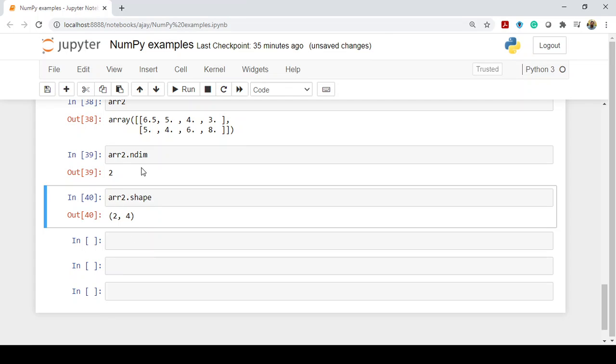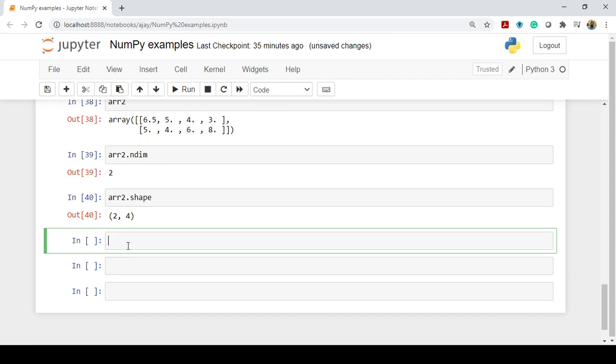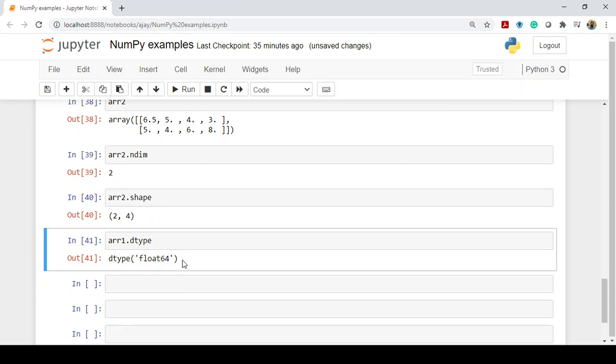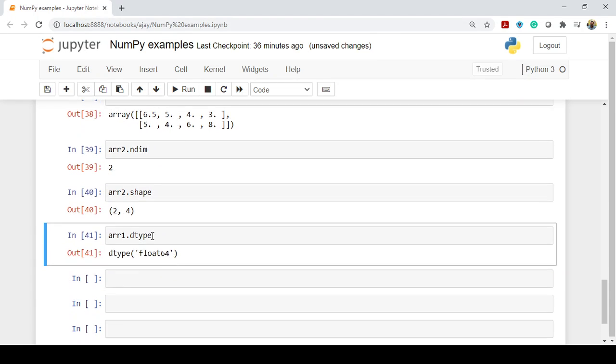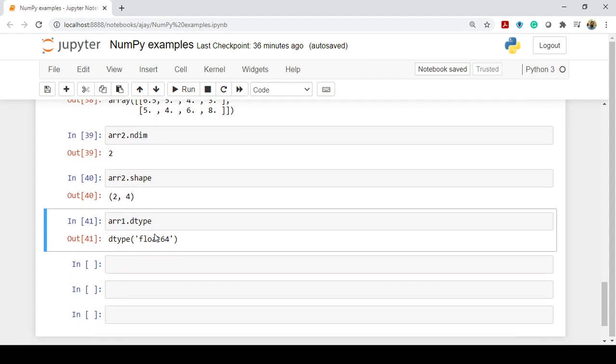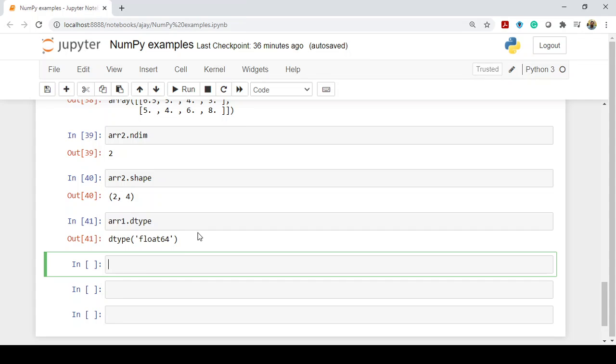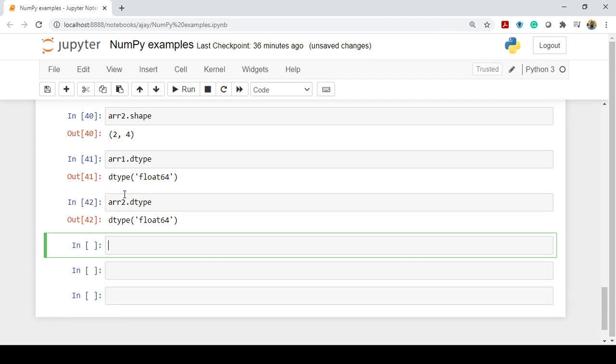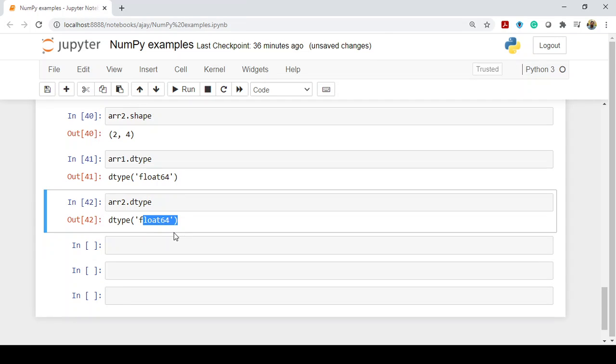And similarly, you can check for ARR1 also. If you want to check the data type, ARR1.dtype, you will get the data type as it returns a float64 data object. It is float64. Now if you want to check the data type of the second array also, you can check ARR2.dtype, which will give the second. So it is also a float64.